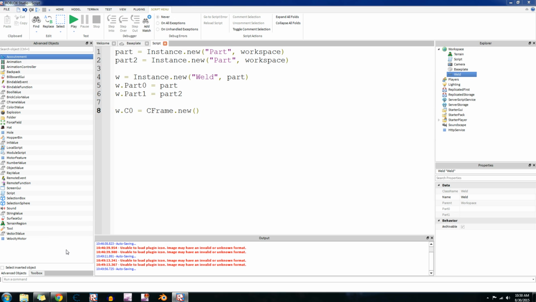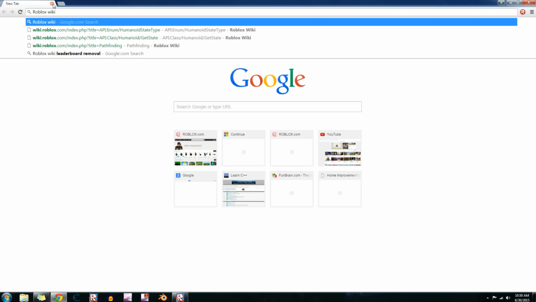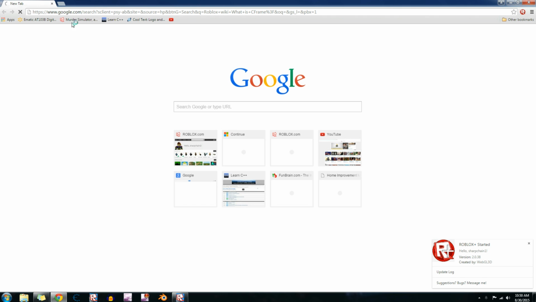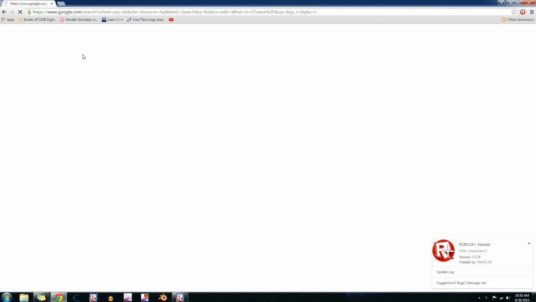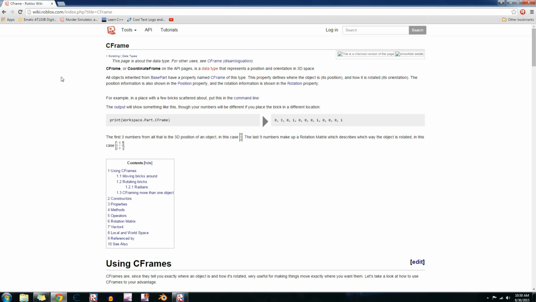Let's look it up on the wiki and see what it is. Let's type in Roblox wiki, what is CFrame? Alright. So up here, the first result says CFrame Roblox Wiki. I'm going to click on that.